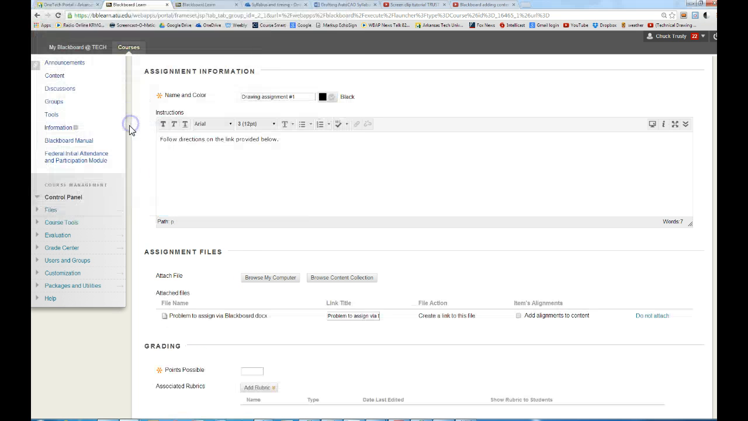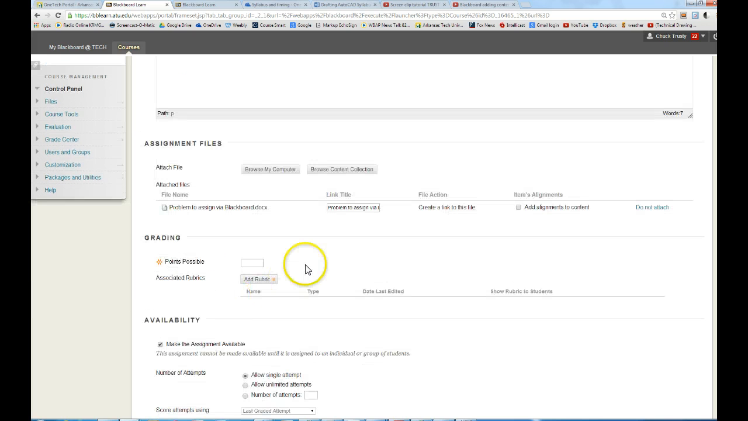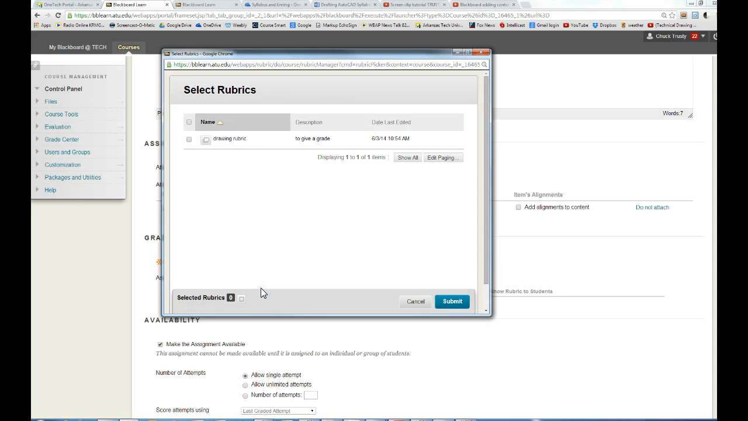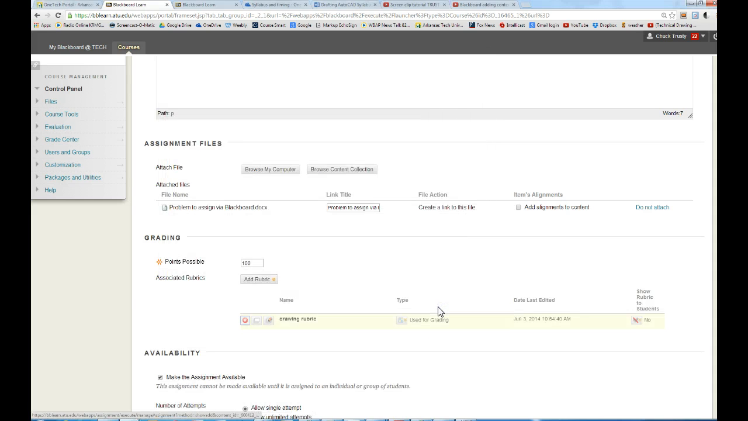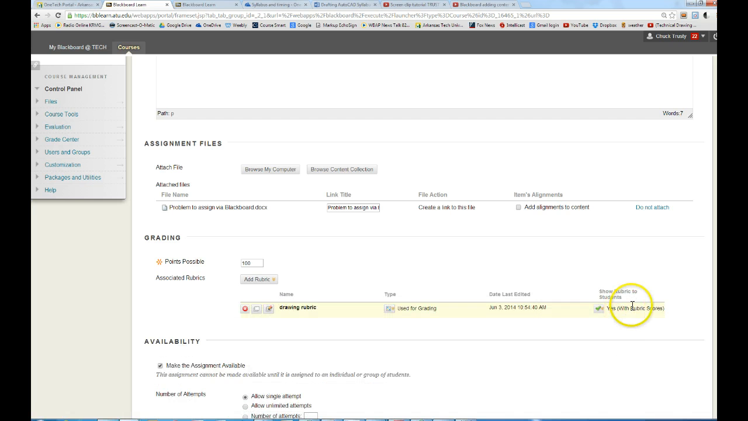We have a problem already chosen in our file. We double click on that, it shows up. We're going to make this worth 100 points. We're going to add a rubric. You click here and submit. So it does a rubric.